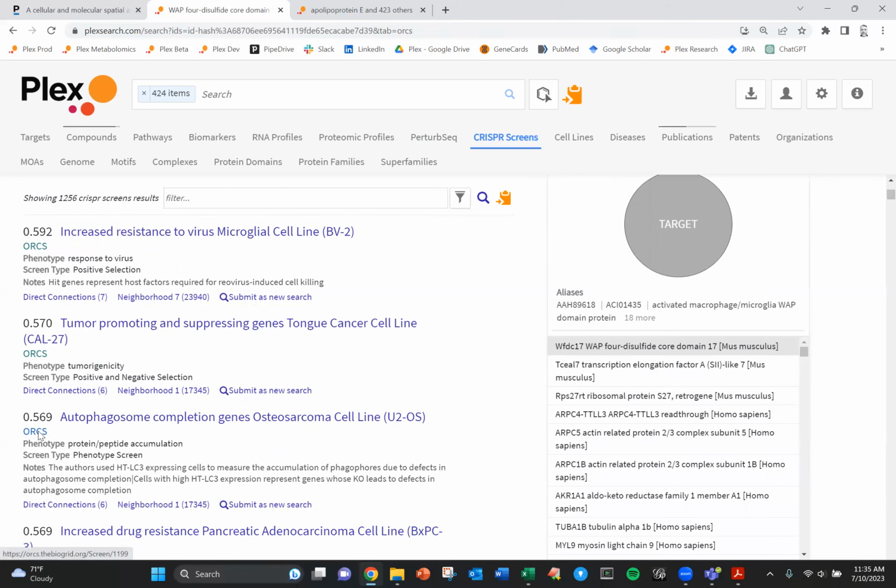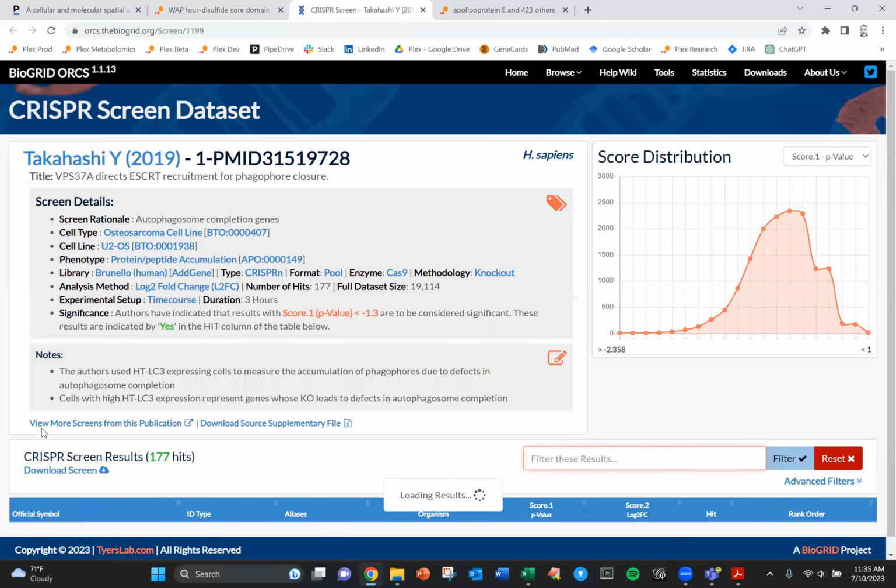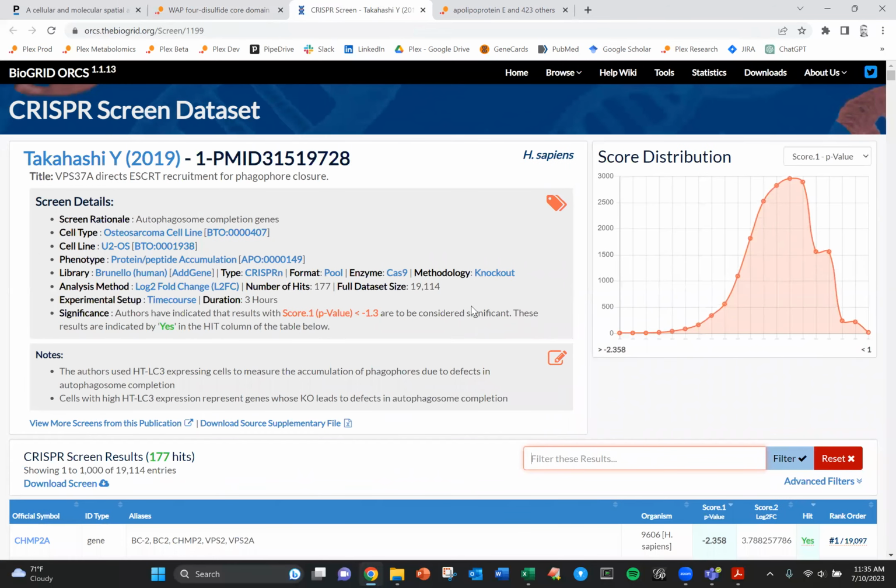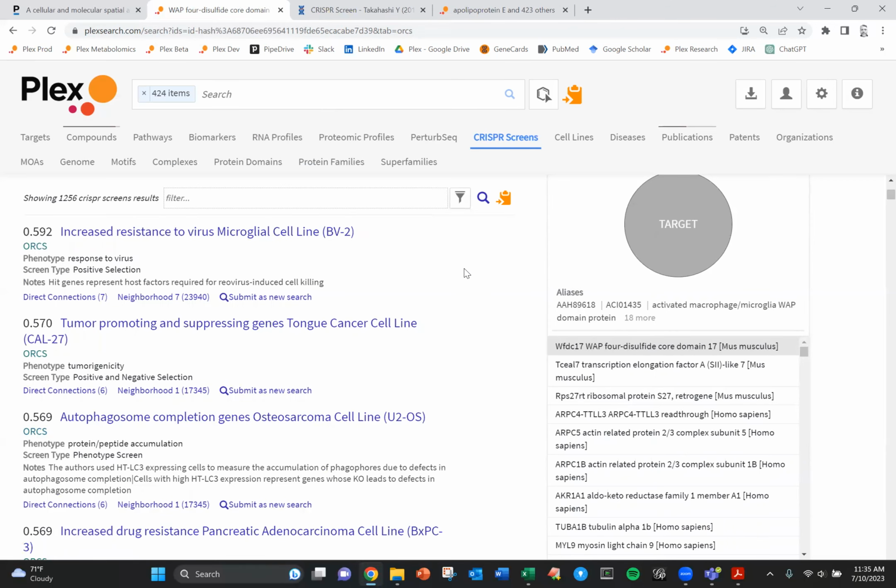And for any of these, and this is the case for any of these data categories, you can click on the link, and it brings you to the original source of the data. In this case, it's the ORCS database and this particular CRISPR screen. So you can see the hits that we're seeing here, how strong the hits were, what screen was run, how the hits were called, et cetera. So it's really completely transparent results. So you know where all the data is coming from, and you can bring that into your interpretation.